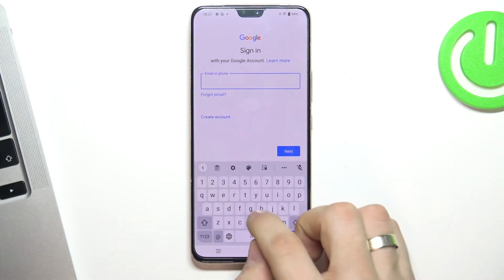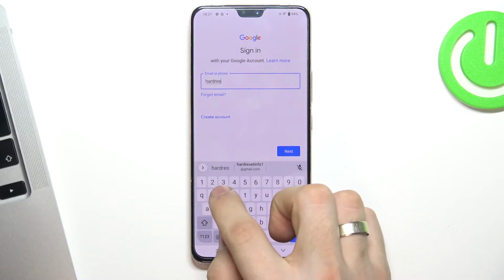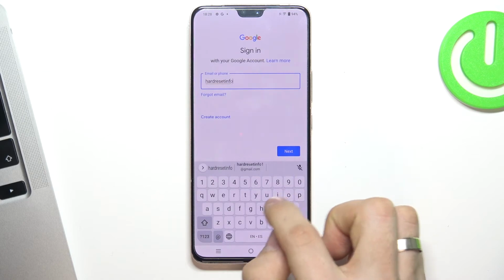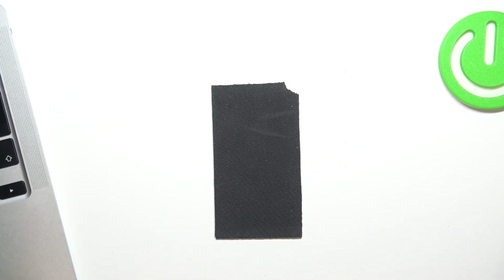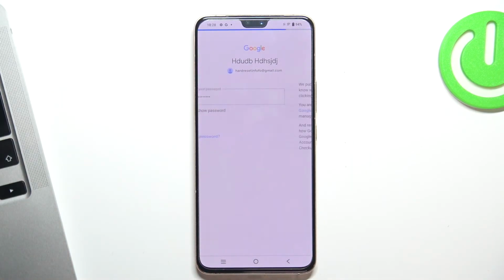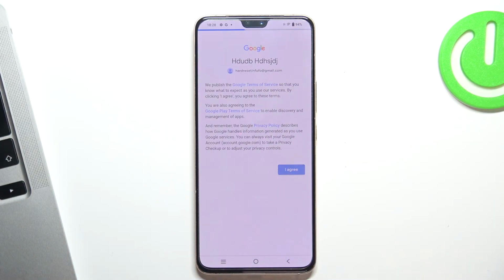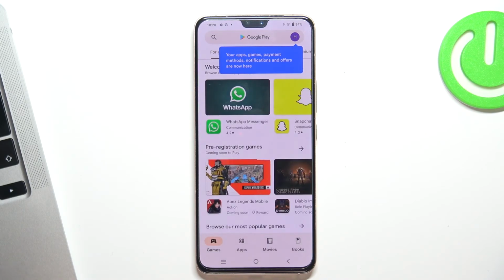and now we need to log into our Google account again. So enter our email, click Next, and just enter your password, click Next again, click I agree, and cool. We have recovered our Google account and we can use it.